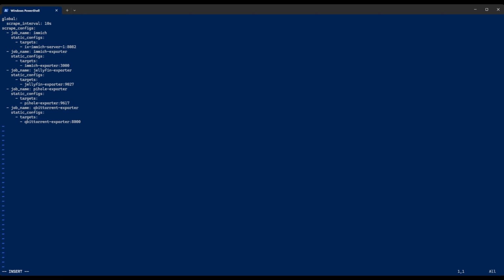The main updates are simply adding new jobs for each of our exporters. For example, I've added a new job for the Immich exporter, Jellyfin exporter, Pi-hole exporter, as well as the qBittorrent exporter, as well as their container names and ports. Be sure to use the correct container name and ports as outlined in the compose file from earlier. With all that updated, let's go ahead and save our config. Hit escape to leave edit mode and type :wq to save and exit.